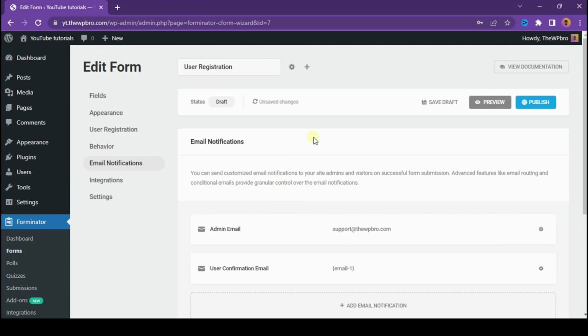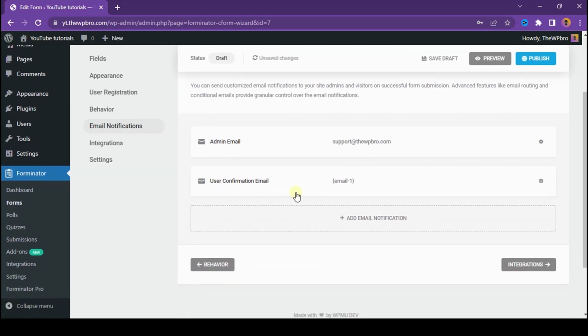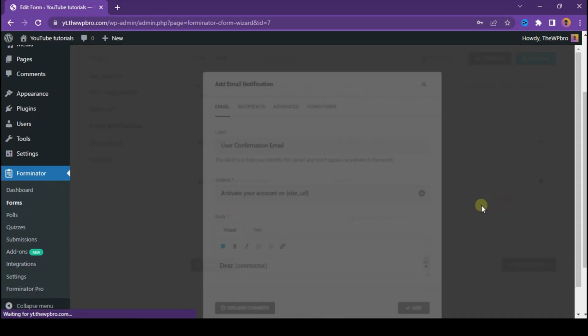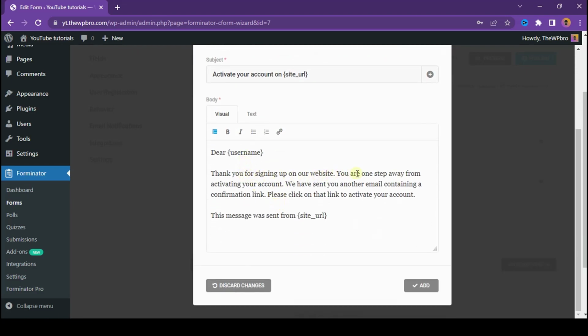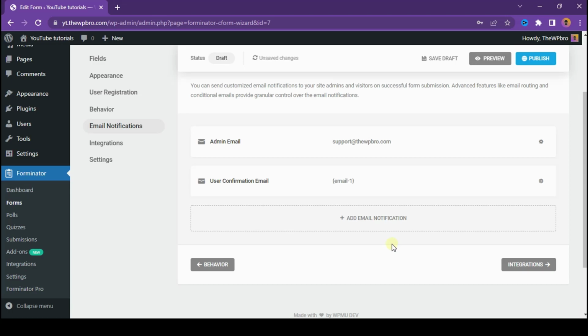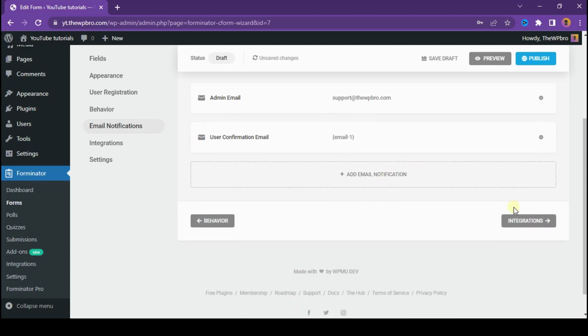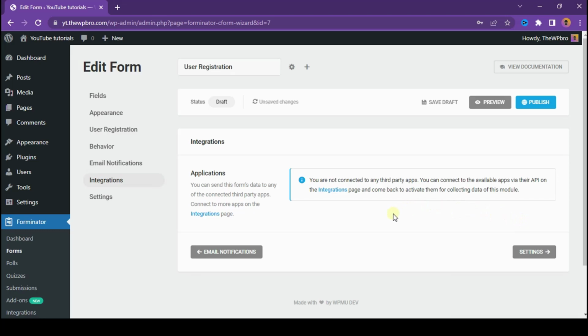When someone signs up on your website, it's going to send two emails. It's going to send one email to the admin, and a confirmation email to the user. You can edit the confirmation email here. It says, dear username, thank you for signing up, click on the link and activate your account. You can leave it as it is, or edit it depending on your choice. Moving on to the integration, you can also integrate different third-party apps with this plugin, like Google Sheets, MailChimp, and other applications like that.